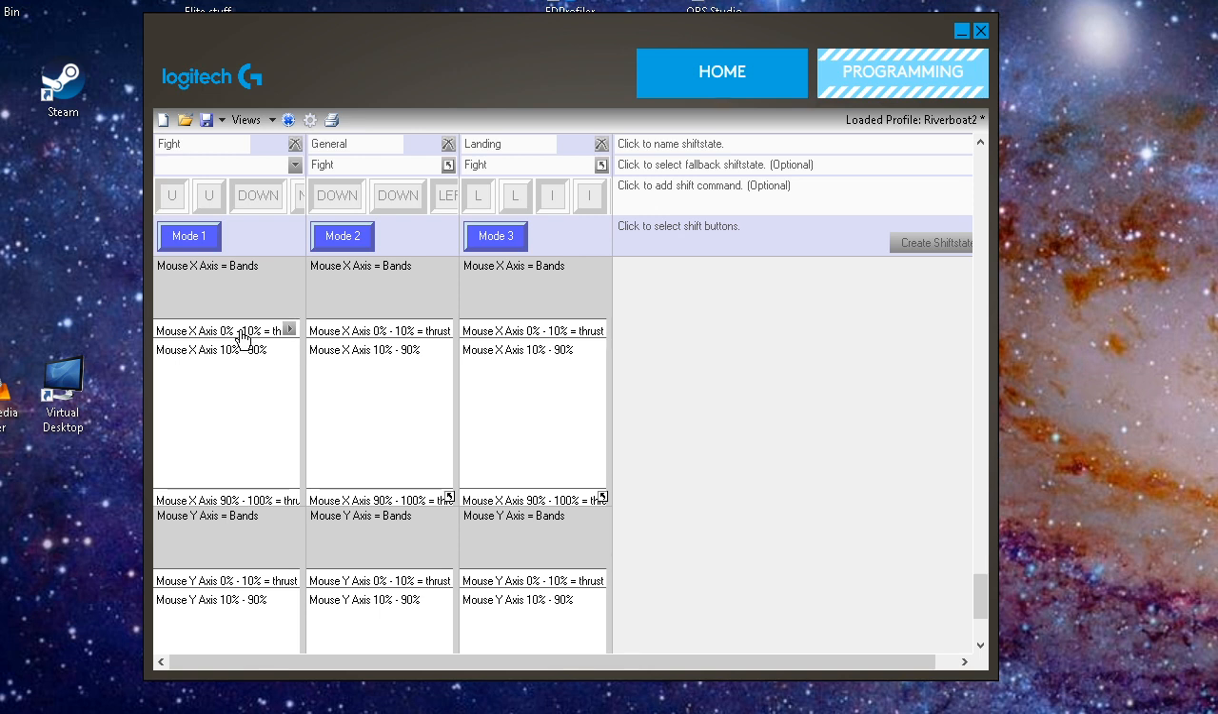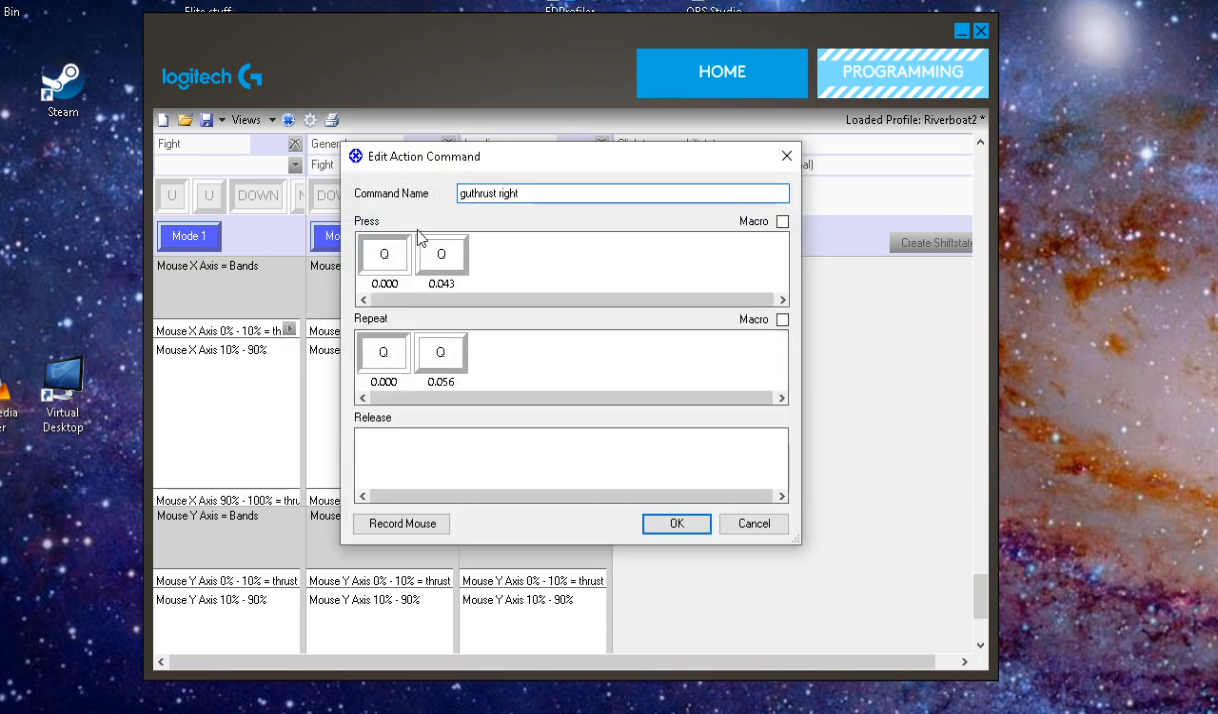Now, I do have the thrusters on the throttle on the big silver button. But sometimes you need to use your thumb for something else, like a secondary fire or something. So I've managed to fit the thrusters onto the mouse nipple. And again, it's over all three modes. But the way this is done is not by macro, but it's a button press and a repeat.